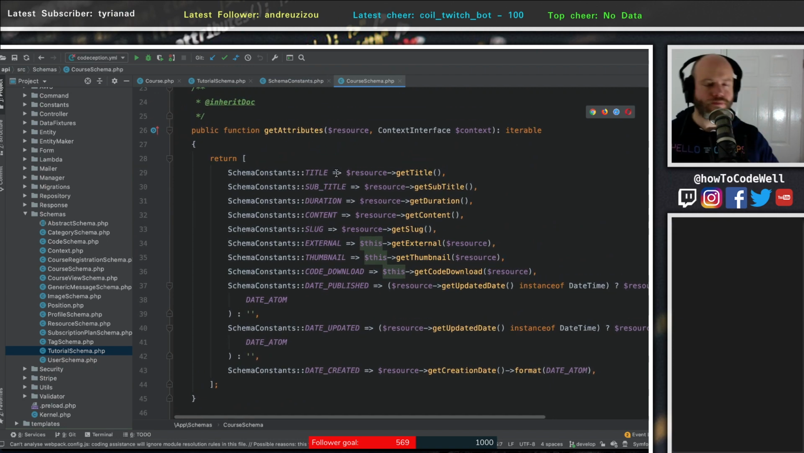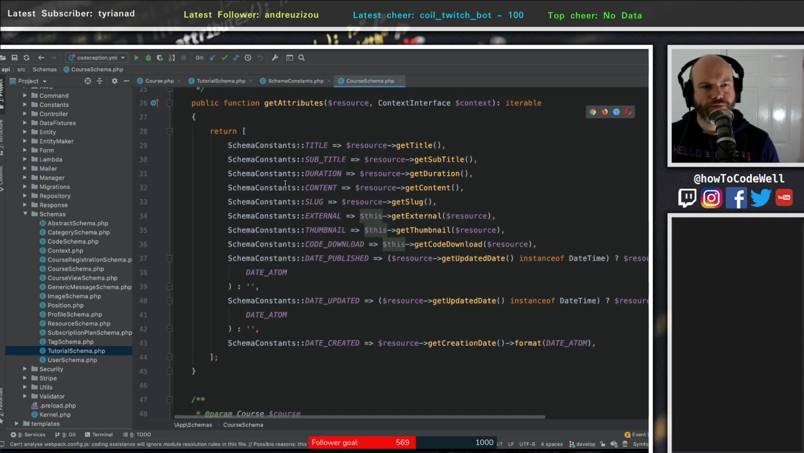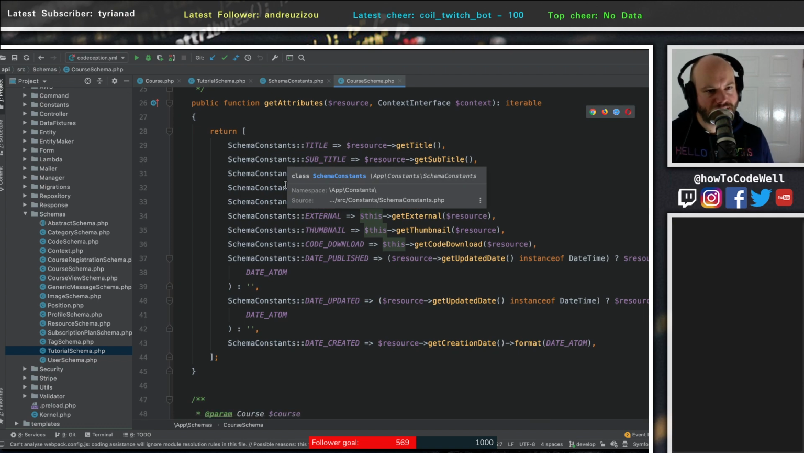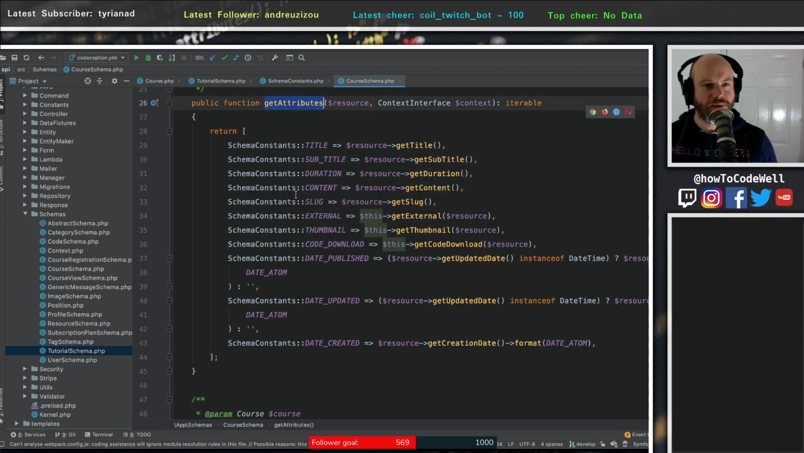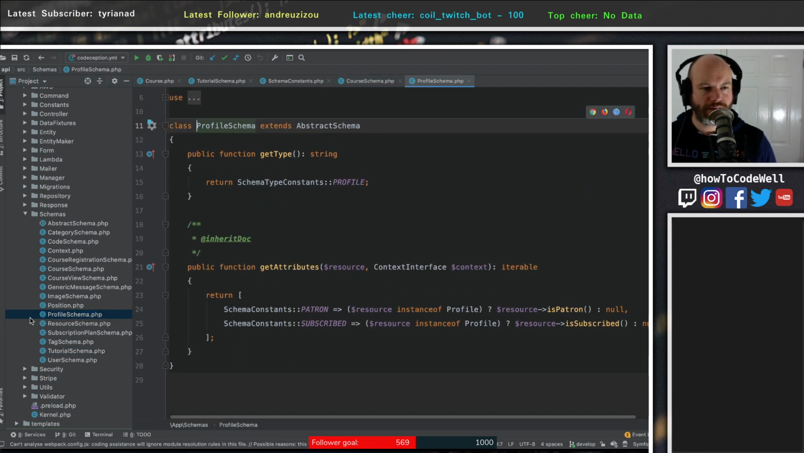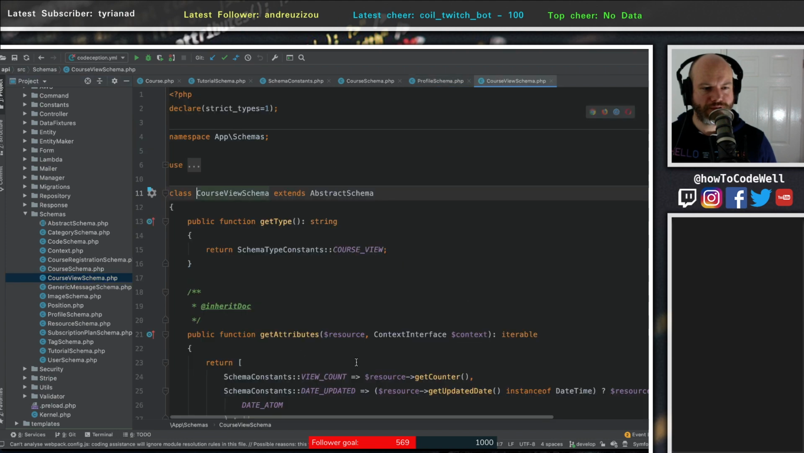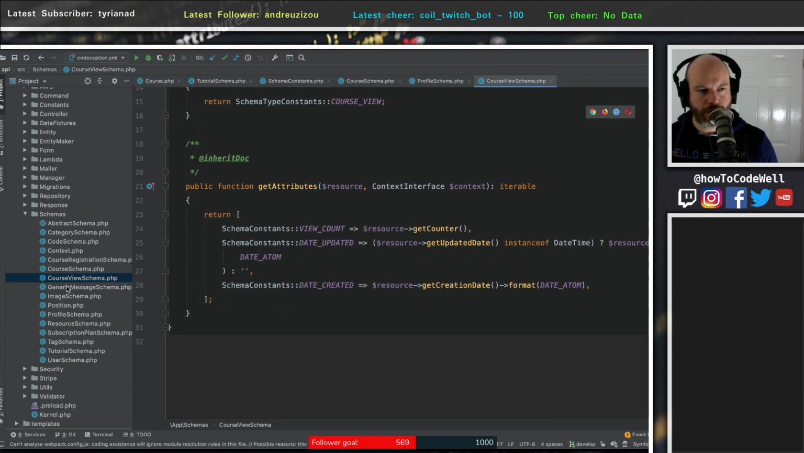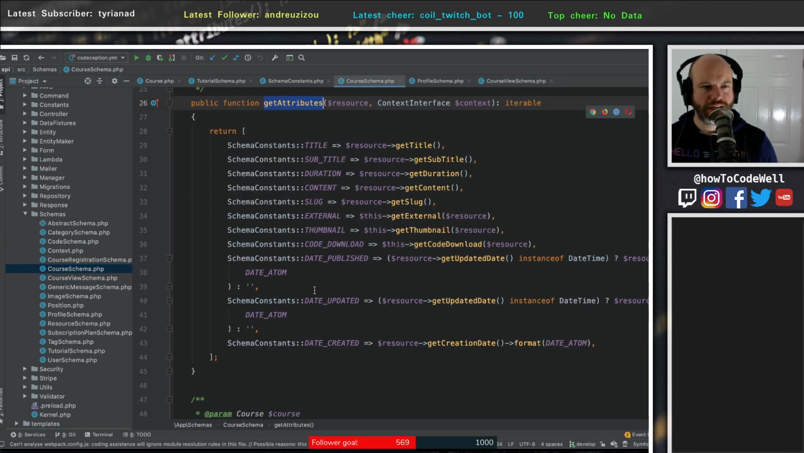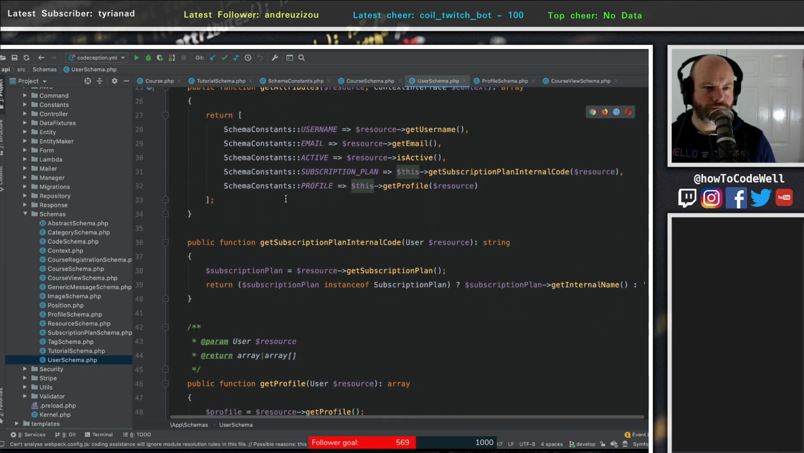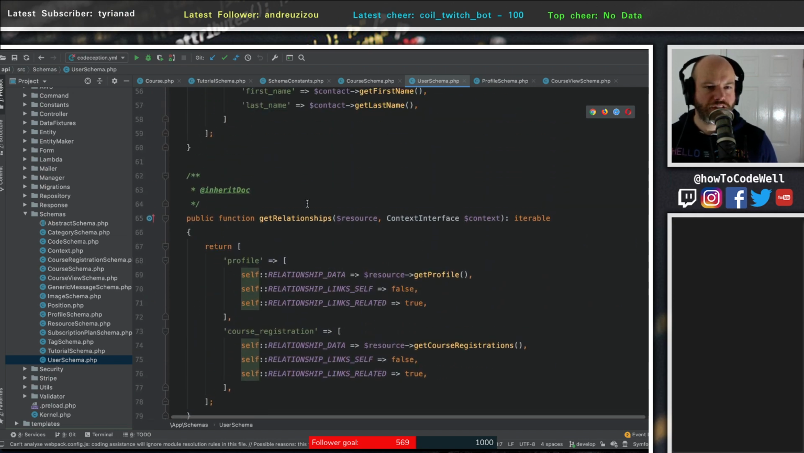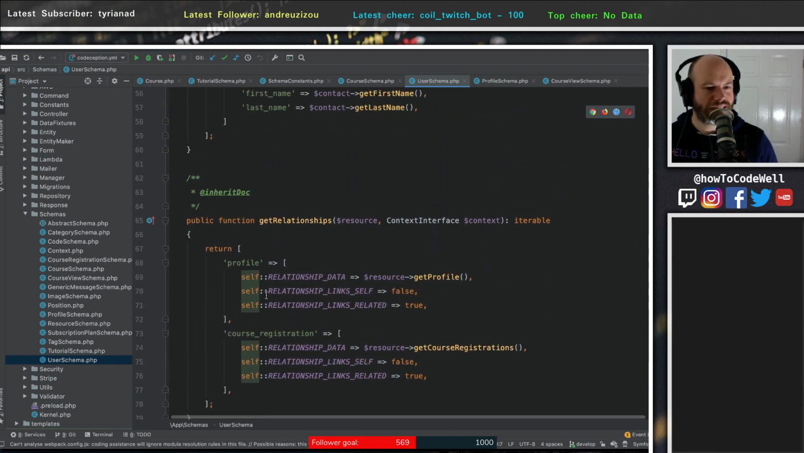And Elasticsearch, we're going to need to index associative arrays, which look very similar to the get attributes method in these classes here. So like course view. Another juicy one is course schema. You also have a user schema, and then you've got things like relationships and all of that stuff. You don't have to worry about this in Elasticsearch so much.